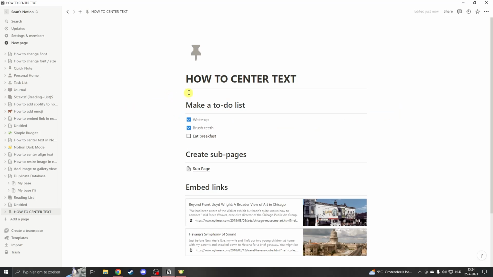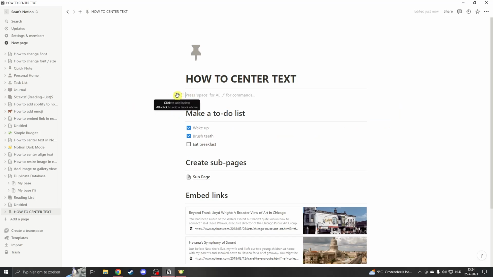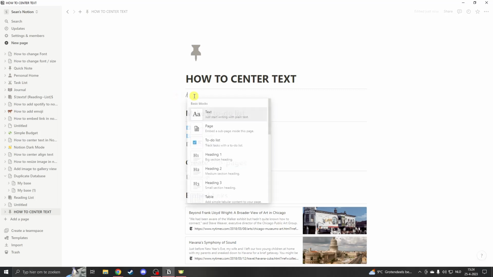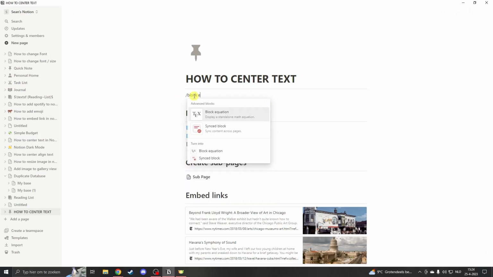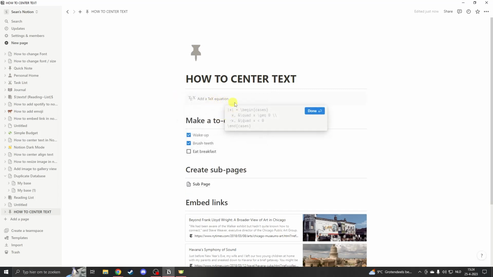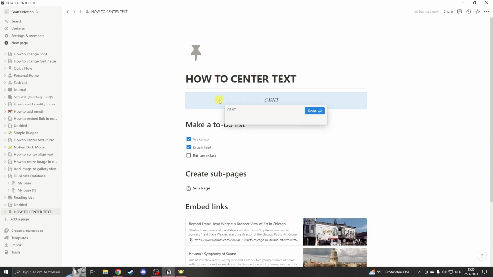So let's just delete this right here. Now, what you want to do is press on the plus or type slash block equation. Now you will create a block equation. Once you have your equation, you can't just put your text in here. You'll see that it will not be this beautiful font and it will be next to each other. There will be no space in between.